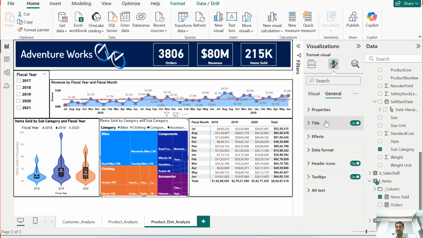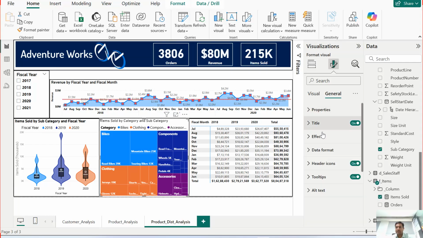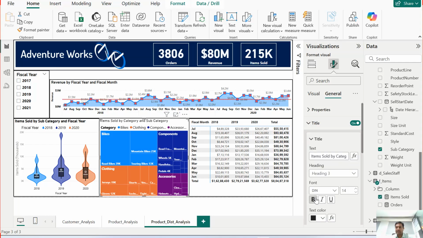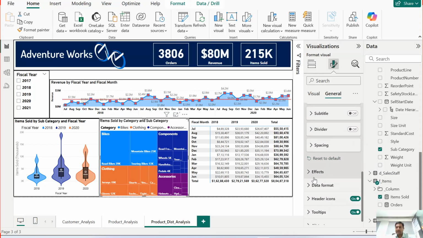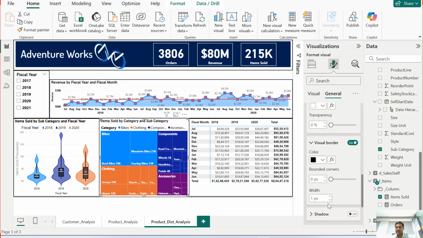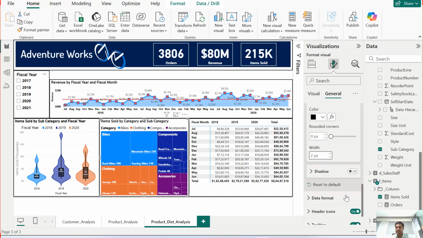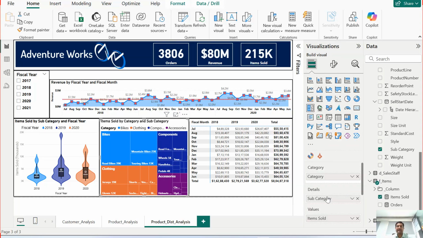Now let me go to the general part. In the general part, I want properties to not be touched. I'll just directly go to the title, keep it bold. And subtitle, I don't want it. I just want effects, the visual border, and it should be of black color. And I want 2 point size. Okay, the rest of the visuals I'm not formatting.